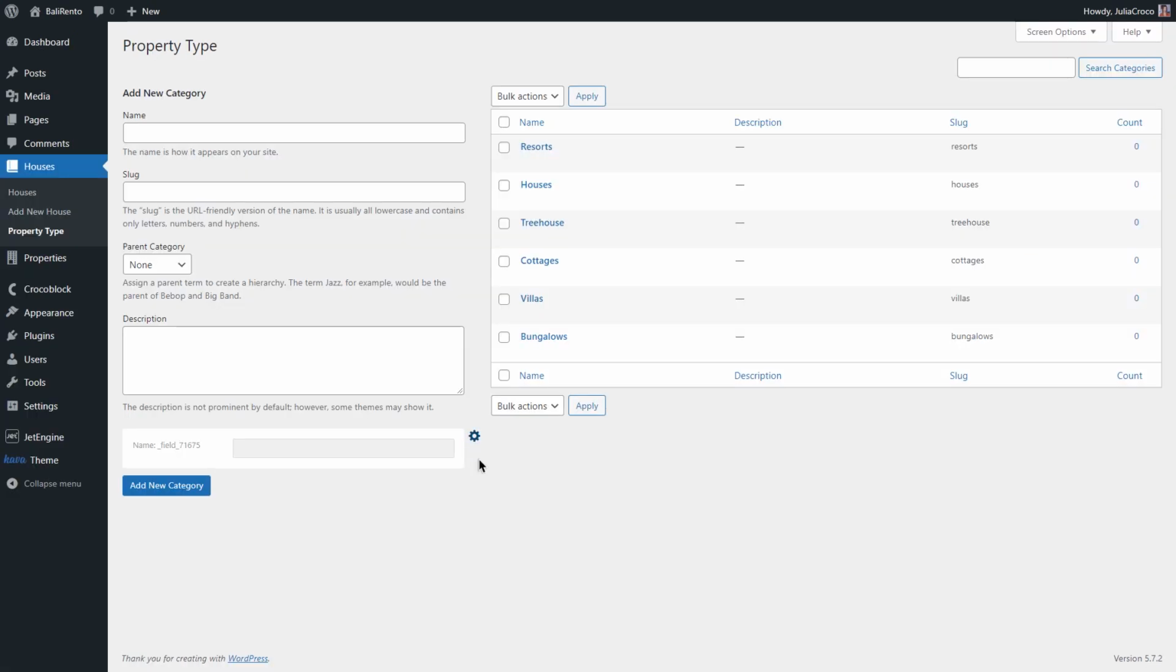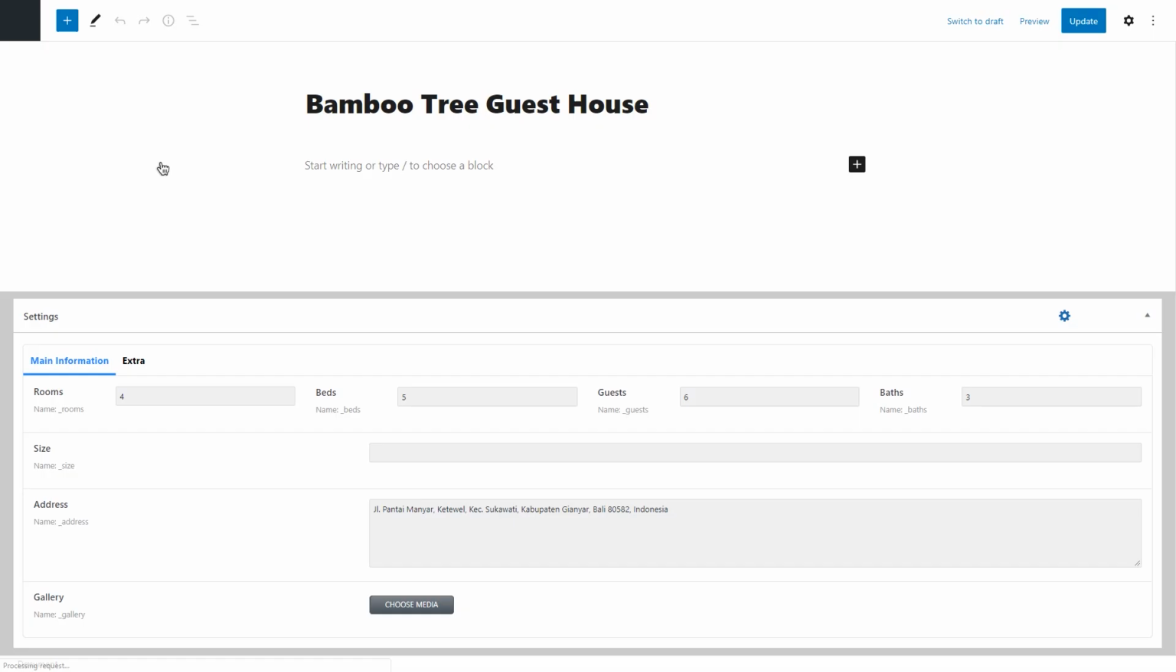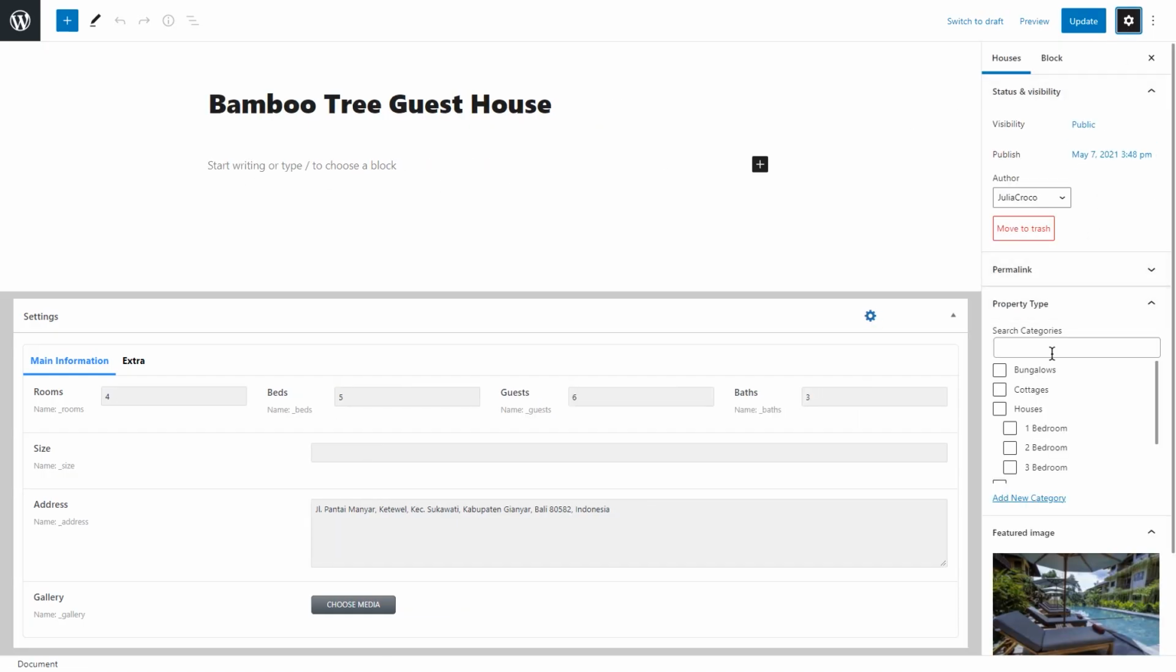If you make a taxonomy hierarchical, you'll see this parent category option, allowing you to expand the category with the child terms. As I said before, it might be very useful as it adds additional classification attributes which can be used for filtering the post. And thus, my houses category can be expanded with 1, 2, and 3 bedroom child terms. And also, don't forget to select the necessary categories for your already created post once you add some terms.